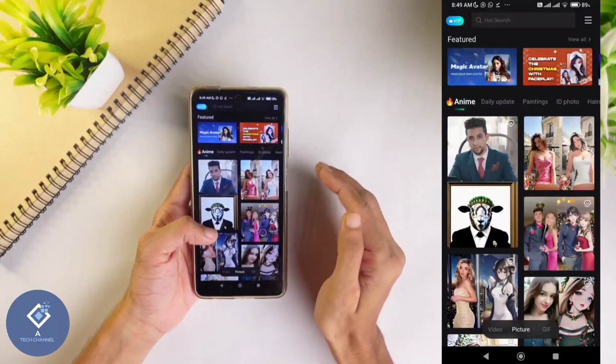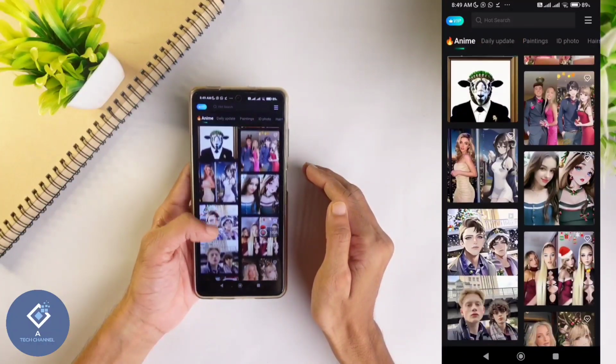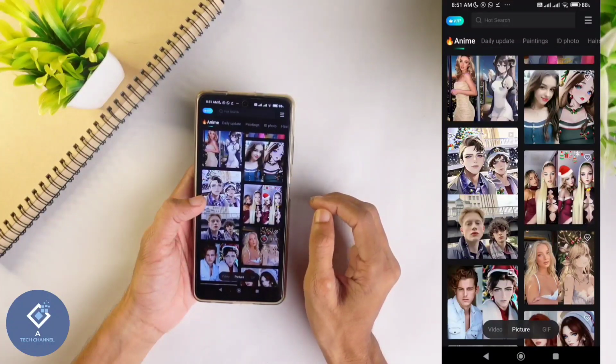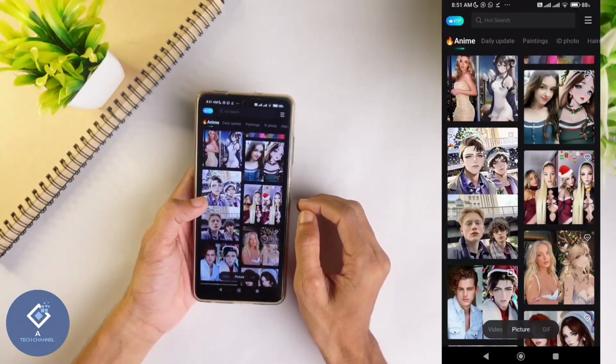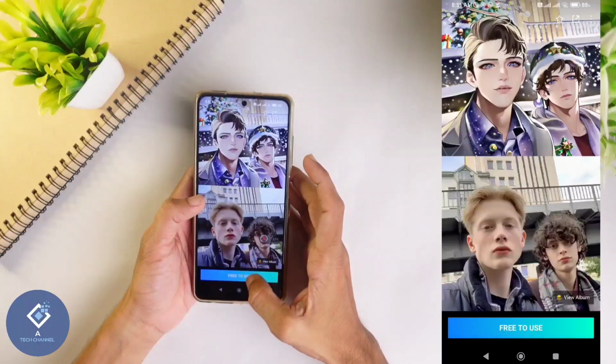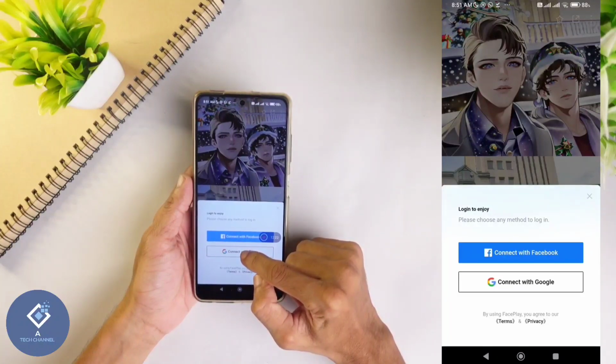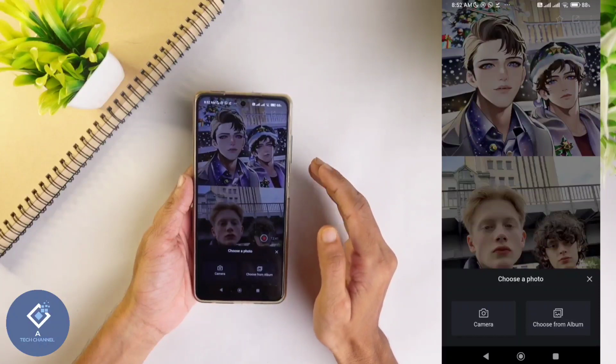Now here you can see so many styles. You can select whichever you like. But one thing you should keep in mind is that everything is not free. For using paid ones, you need a paid subscription. Anyway, I am selecting one photo. After selecting that photo, here you can see free to use. Click on free to use. Then this app will ask you to sign in. I am signing in with my Google account. Anyways, I have signed in.